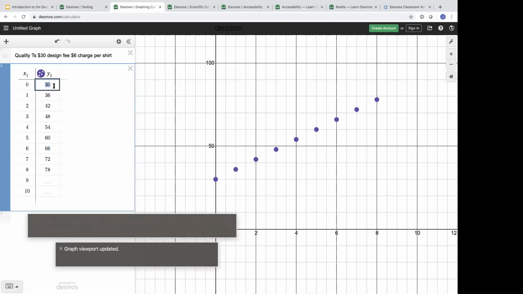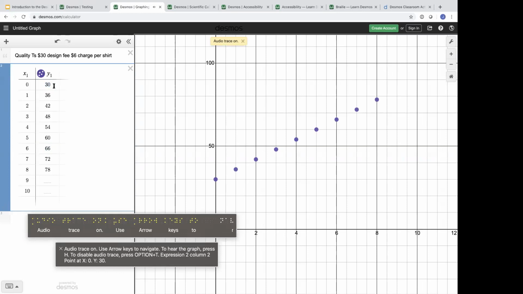Audio trace on. Use arrow keys to navigate. To hear the graph, press H. To disable audio trace, press option plus T. So I'm here in audio trace, and the first thing I'm going to do is press the H key to hear an audio summary of everything in the graph. Playing graph.